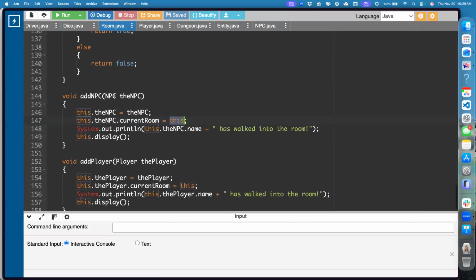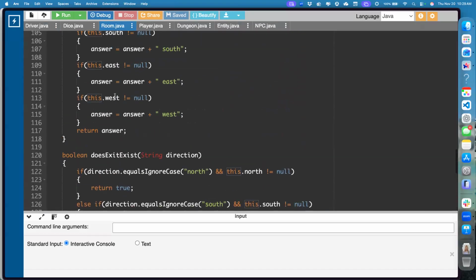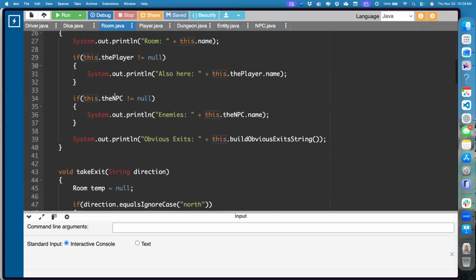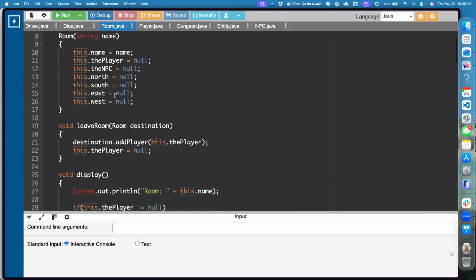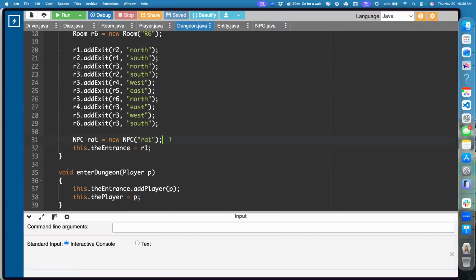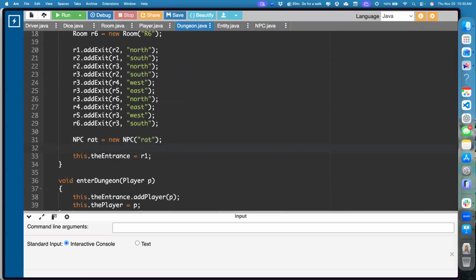And we also updated the room's display to now support NPCs. And we just call all of them enemies. They're the bad guys. All right, so now we should be able to go back to dungeon where we've created our rat, and we should be able to add him to one of the rooms. Let's go ahead and add him to maybe R2. So he's a little bit further. Actually, we'll add him to R3. He's right there at the intersection of the cross.